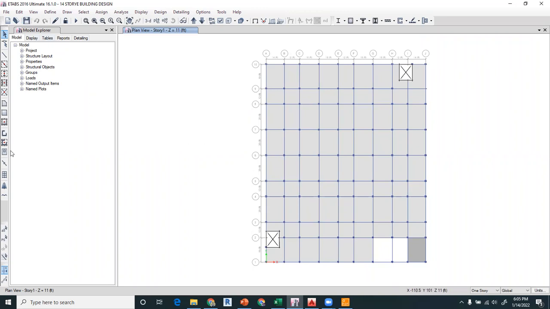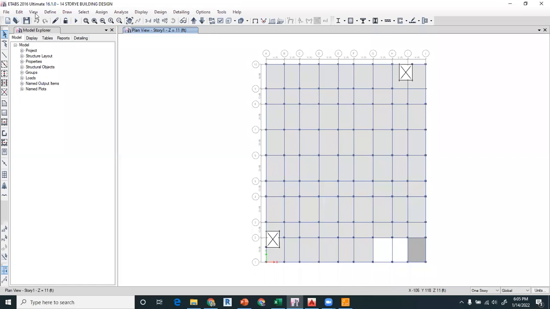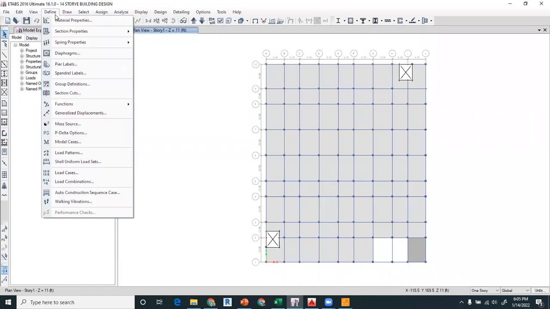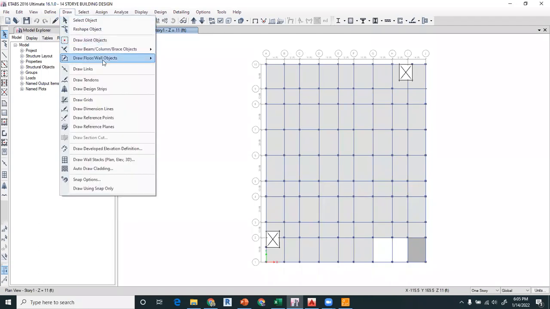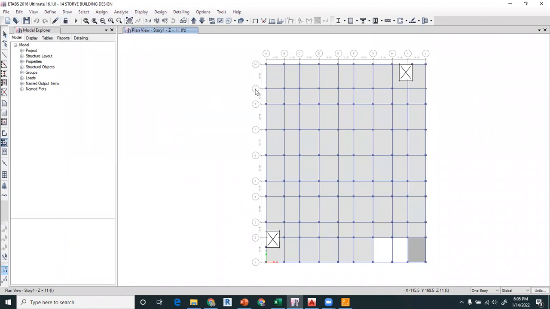So let us draw the retaining wall by going into draw. All of these are commands which I'm using. This quick commands is visible in the video. You might have noticed that in the recording. But let us go towards the draw floor, and click on the quick draw walls in plane. You can use this command only in plane.